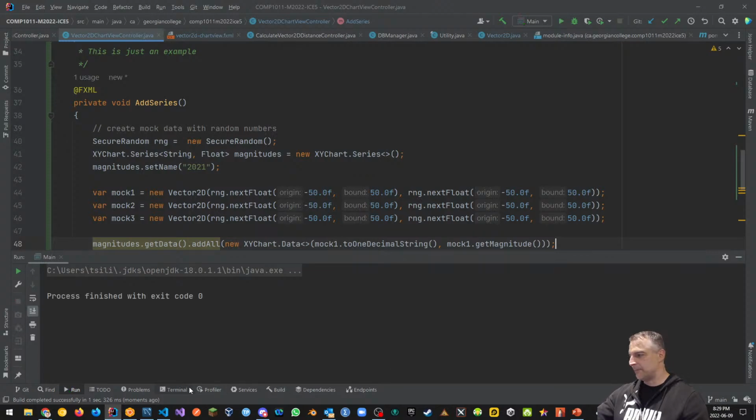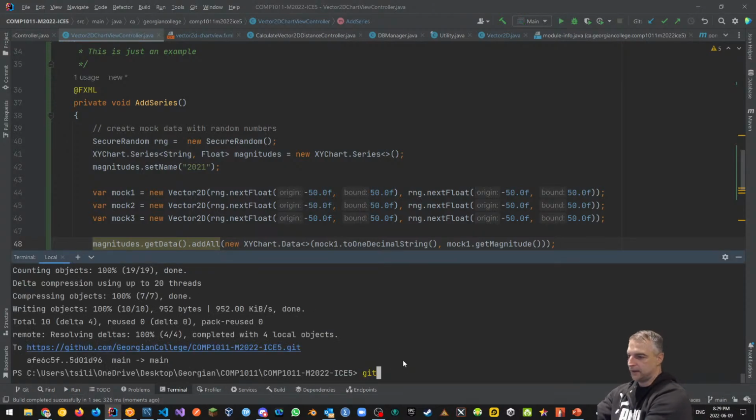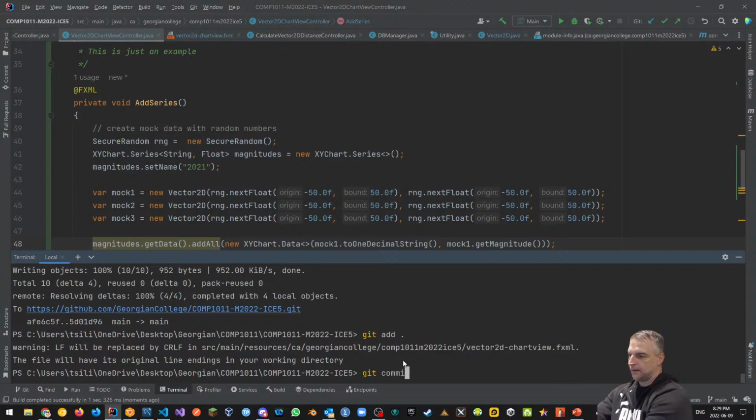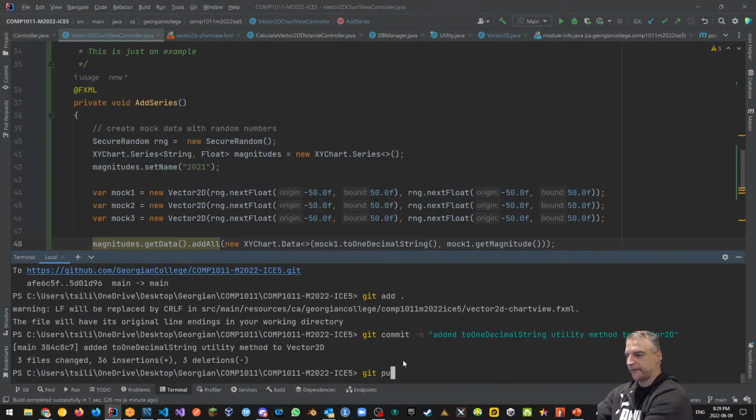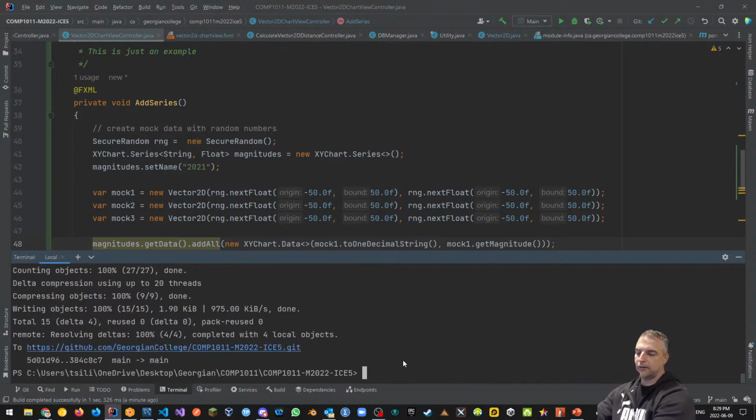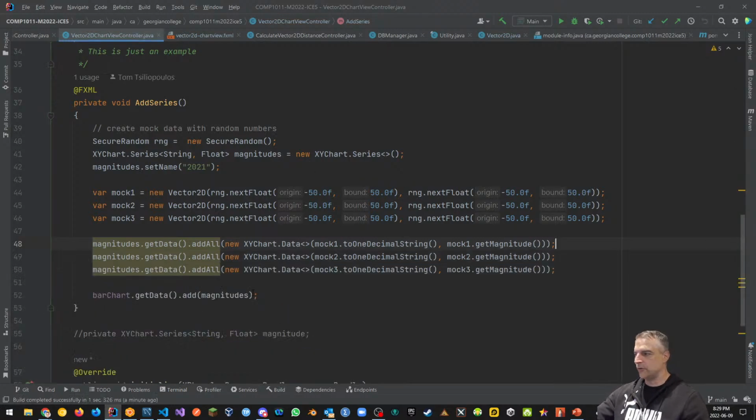Let's add that into GitHub. So we'll say terminal, git add dot, git commit -m. We'll say added the toOneDecimalString utility method to Vector2D. A bit long in terms of our comments, but it's okay, right? Again, it's part of your ICE that I wanted you guys to do, right?